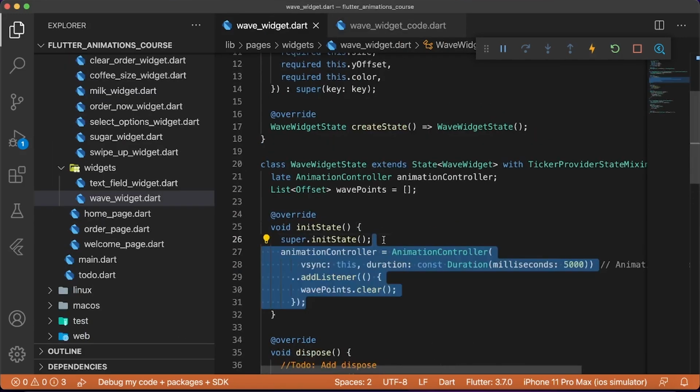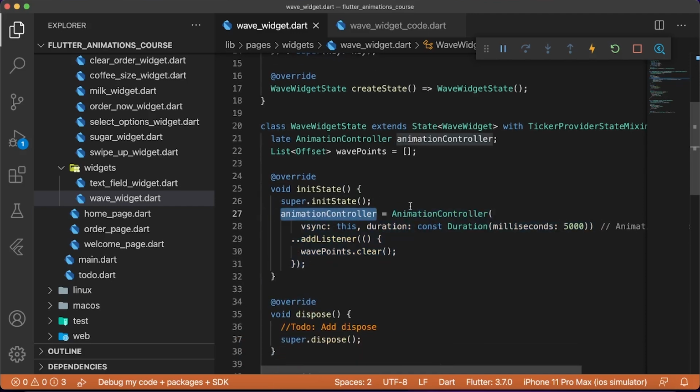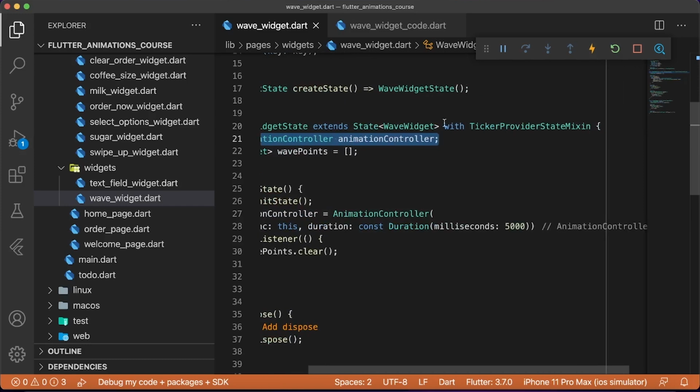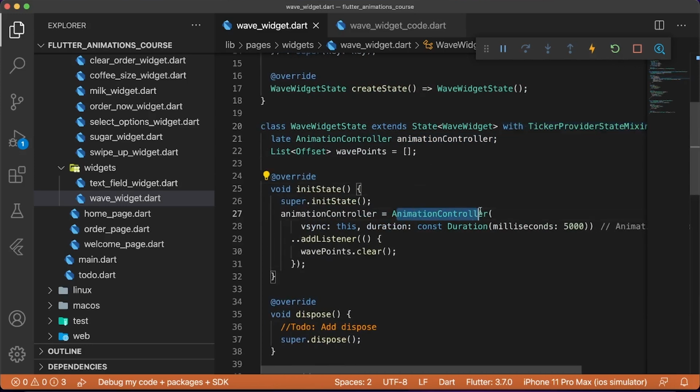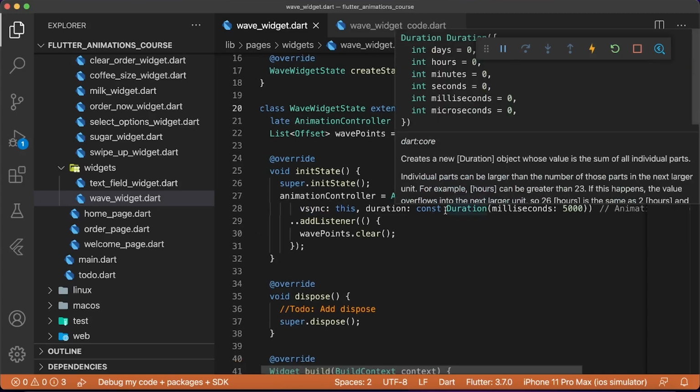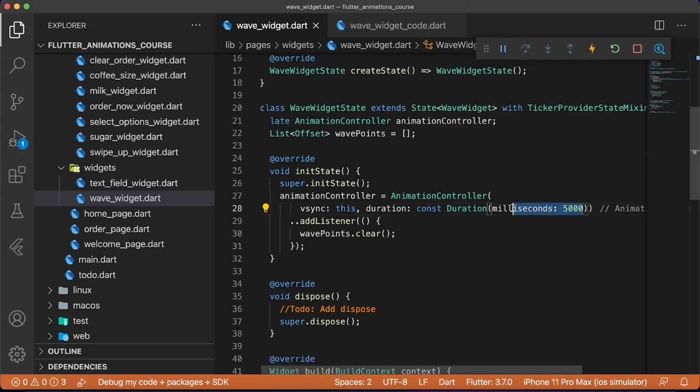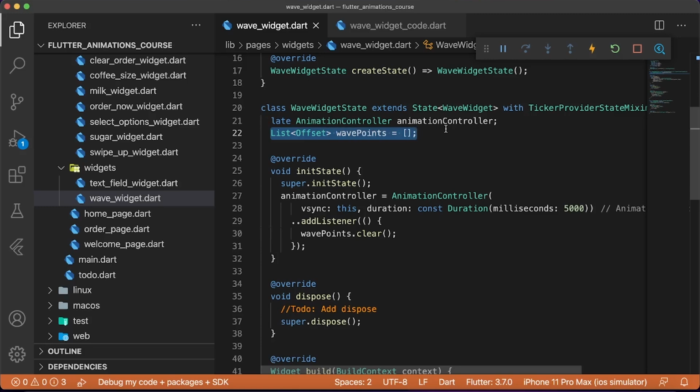And what we will do is we will create the animation controller. You can see that we have already the late animation controller on the top, which use the ticker provider state mixin. All right. Next, inside the animation controller, you have the vsync this. This is available because we use the ticker provider state mixin, and the duration will be 5,000 milliseconds. After this, we say add a listener and clear the wave points. You will see that the wave points is a list of offsets. This is what will create the wave animation.